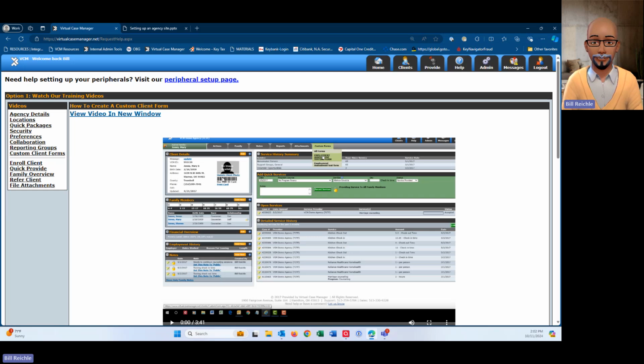By the way, this is an image of the client home page. And back in here, we'll show you later how you can change the demographics, add new demographics, but we also want to be able to add custom forms. And this video goes into much detail about how to do that. So if you need a reference on how to create a custom client form, go to this video and it will help you out greatly.